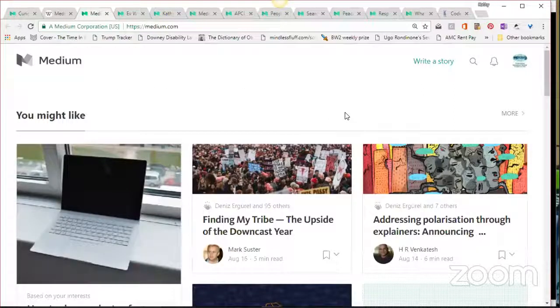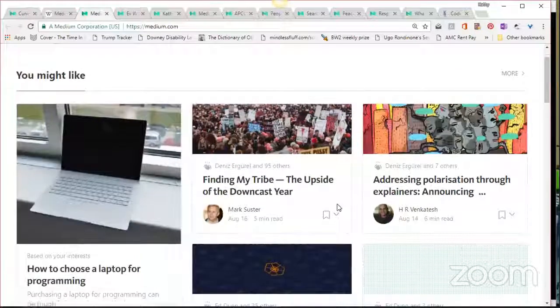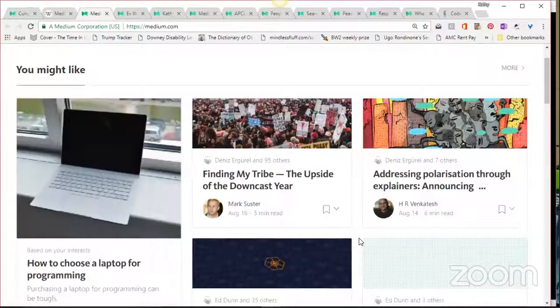So what does Medium give you? When you first go into Medium, you're going to be asked to sign up. It's a pretty easy process. You either sign up with Twitter, with Facebook, or with a separate email. Once you've signed up, Medium will tell you things it thinks you might like to read.